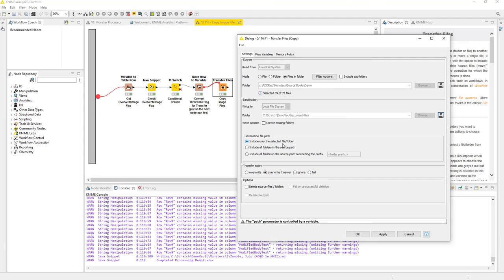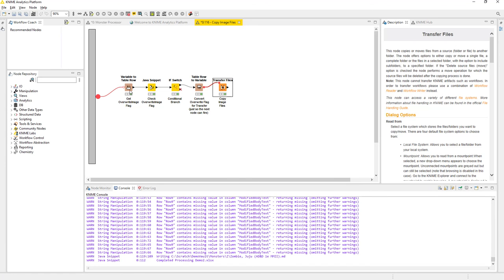And I'm including only the selected files. I'm also doing an overwrite if newer here, so that's just kind of another safeguard. Obviously, if the overwrite images value is false, we're never going to get here anyway. But I'm just trying to be very safe about whether or not I overwrite things. And so that's it. That's the node.